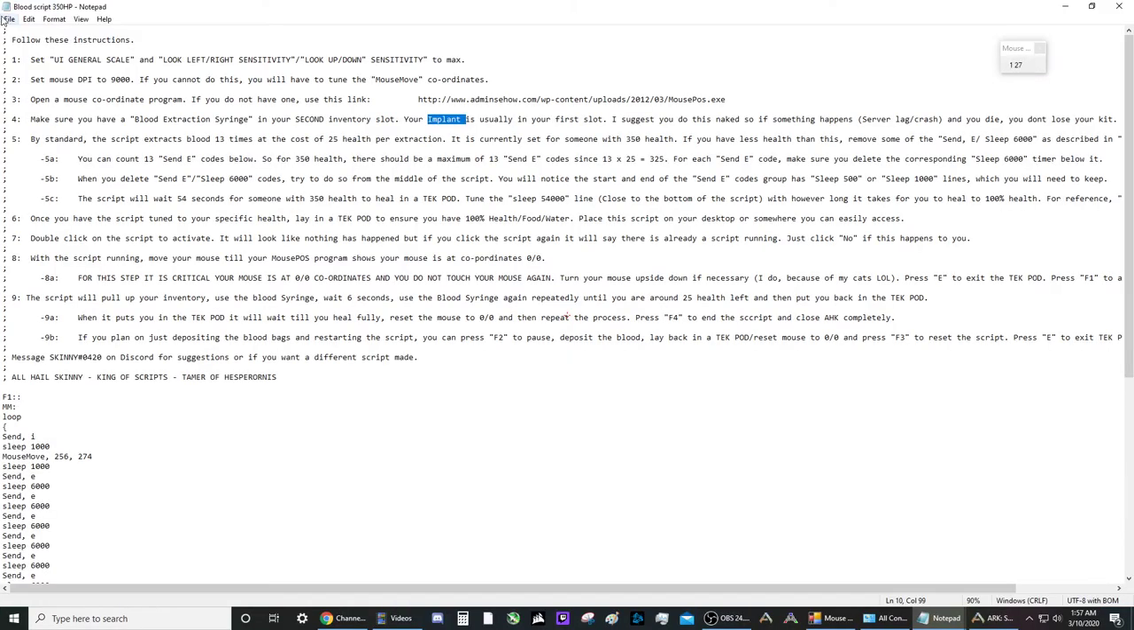So let's go back to our script here. The script extracts blood as I have it right now. Blood extraction script for 350 HP. It'll extract 13 times at 25 health per extraction. Currently set for someone with 350 health.